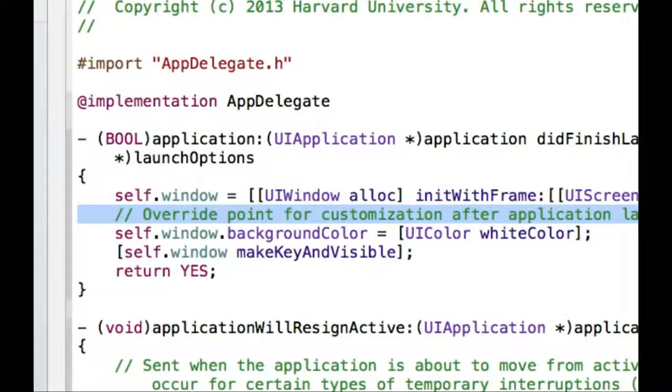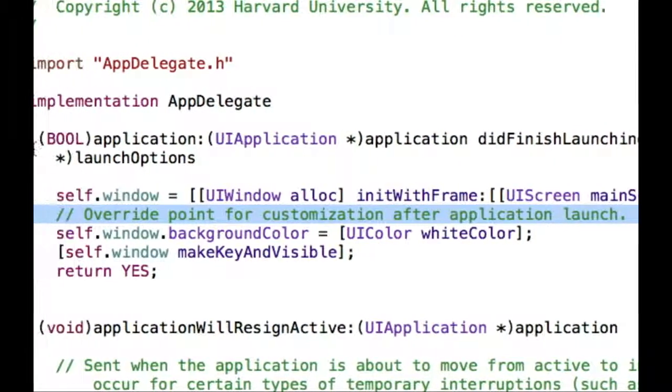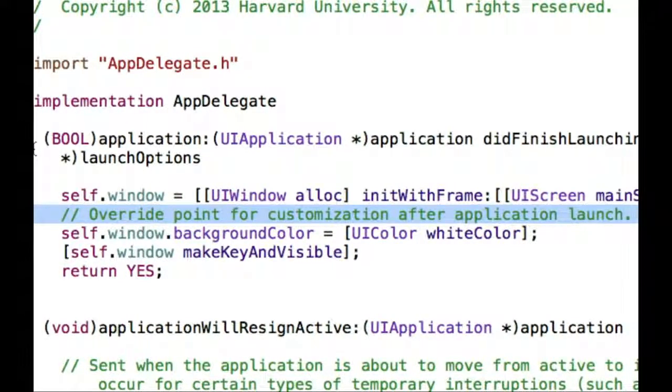Now, this is just a comment. Override point for customization after application launch. So this is just someone at Apple wrote this comment for the rest of the world to just kind of know where we could start plugging in code of our own. And we'll get to that. But now let's see what happens after. Why is this program's background white? Apparently because of line 3 here.